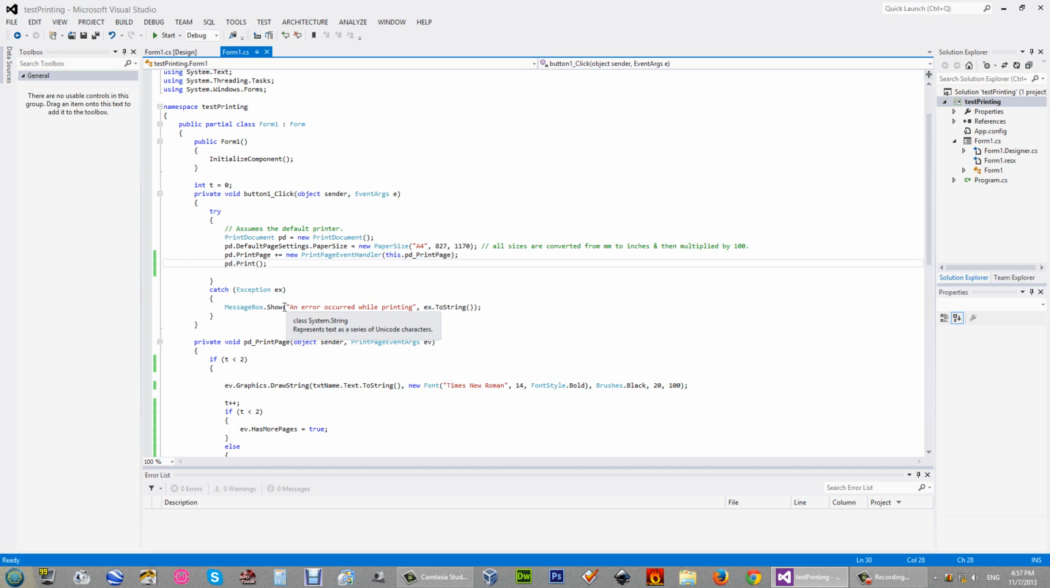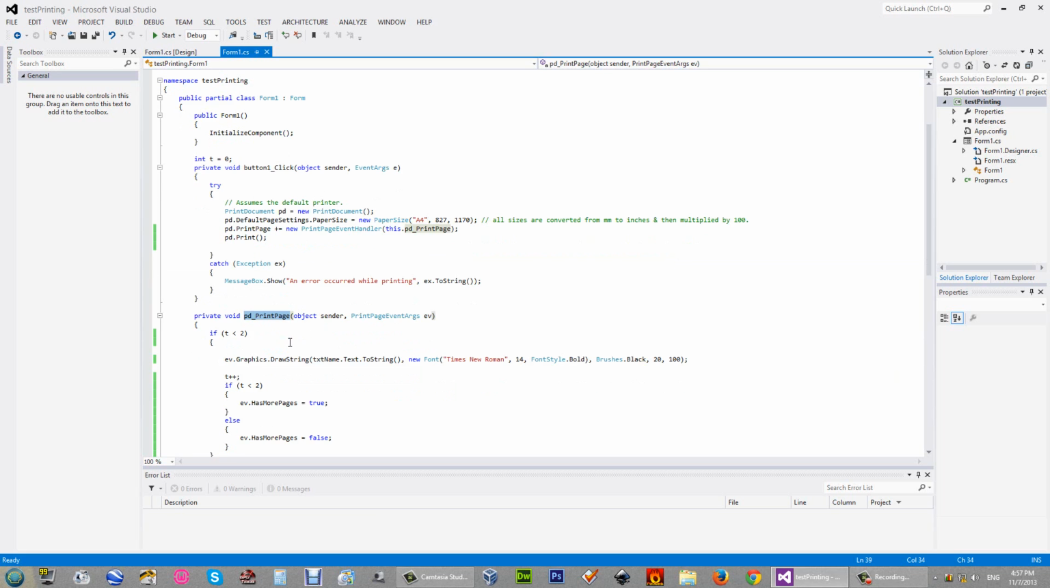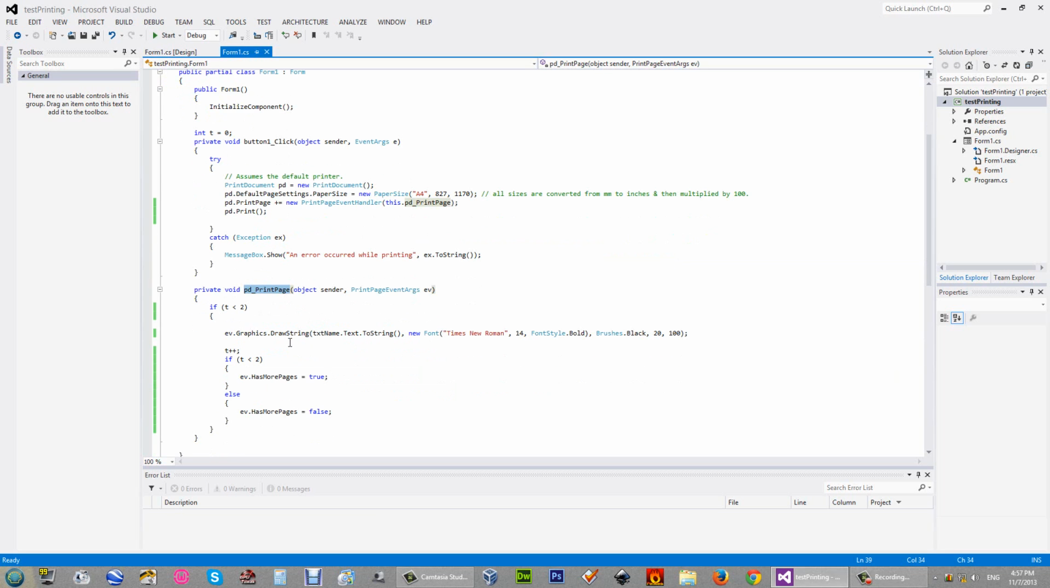And finally, in the fourth line, we are printing our document. This pd.Print method is a method inside the PrintDocument class. When we invoke this Print, the pd_PrintPage event is invoked and does its tasks. So let's see what's happening inside this pd_PrintPage method.